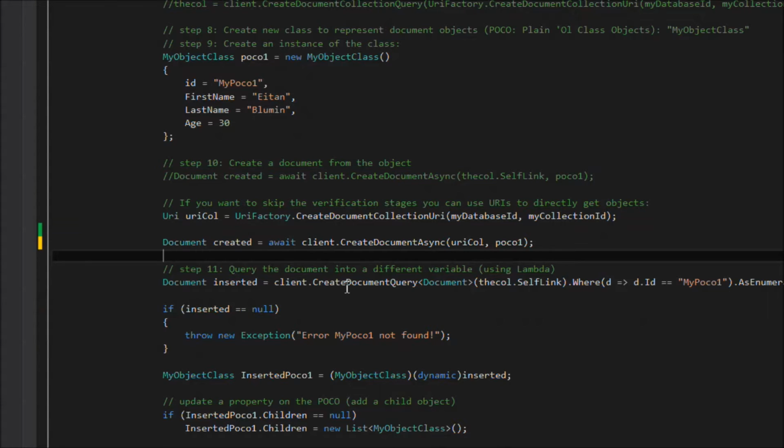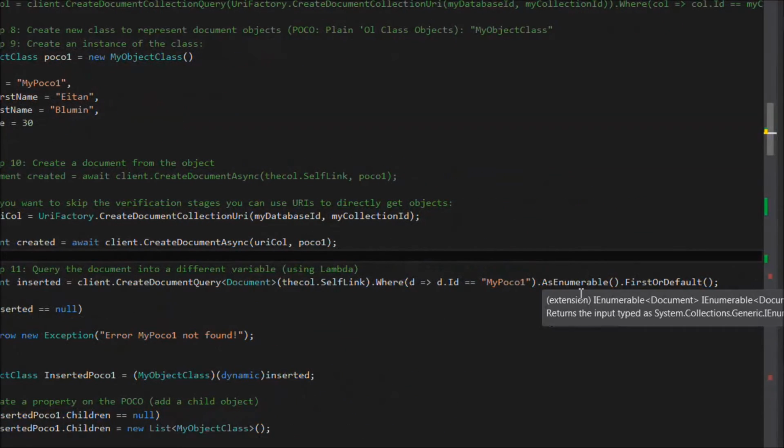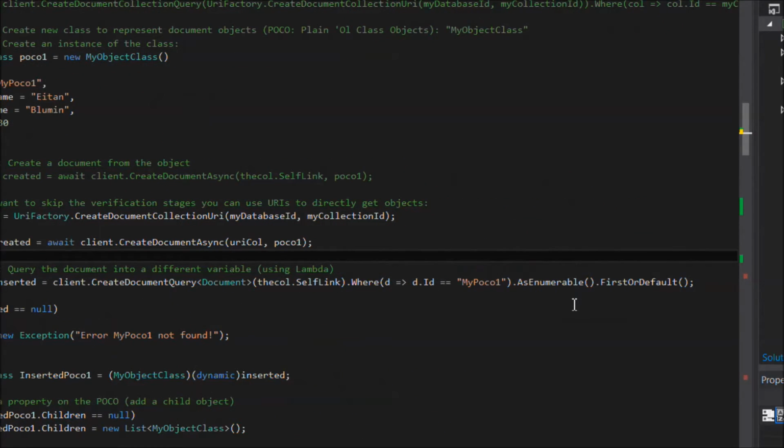Next, we'll see how we query a document. This is a LINQ query using the lambda parameters, using the Where method and Enumerable FirstOrDefault. It's very similar to what we did in the previous tutorial using collections and databases.